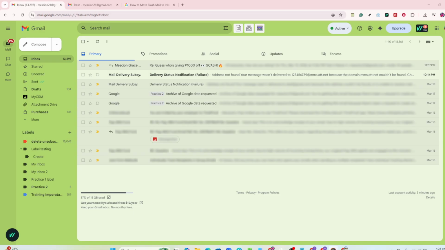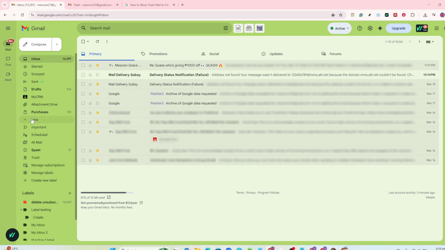First, sign in to your Gmail account. You can do this in any modern web browser. Once your inbox loads, look to the left-hand sidebar where your labels appear. If you don't immediately see everything, click More to expand the full list. This reveals additional system labels that Gmail hides by default to keep things tidy.